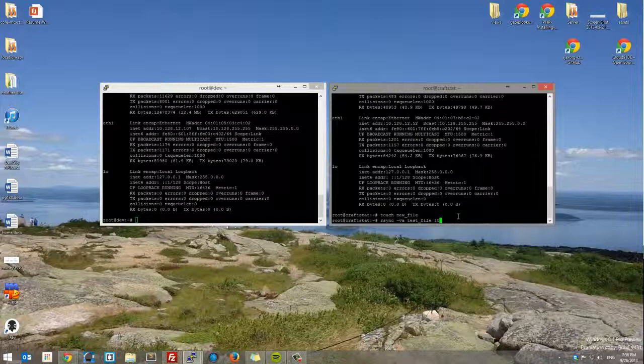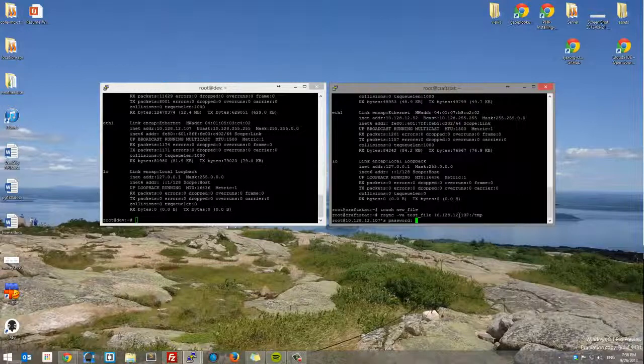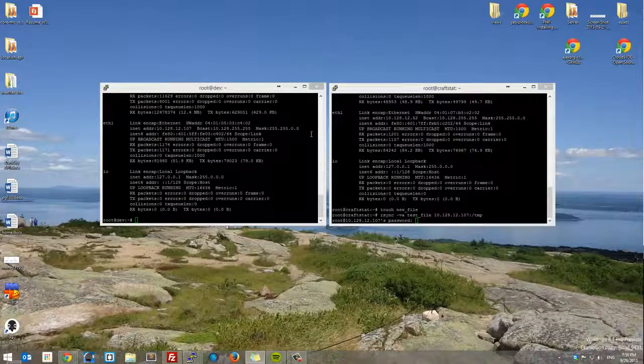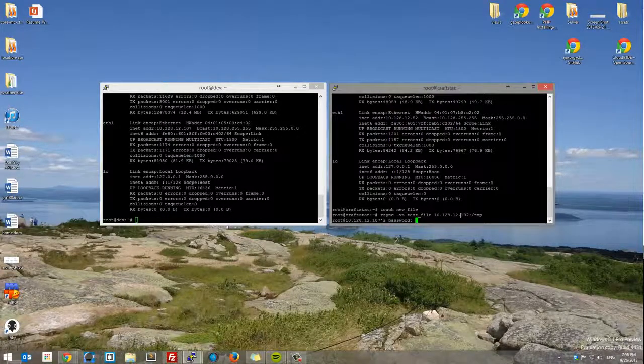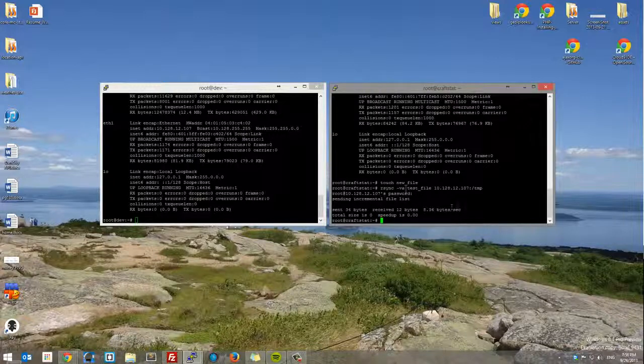So we're going to do 10.128.12.107. Now we're going to go ahead and put that in the tmp folder and press enter. We're then going to put in the password of that server, even though it is best to use SSH, but I will not be covering it in this tutorial, and we see that it did in fact get the file.